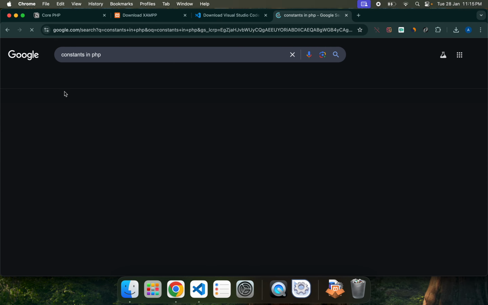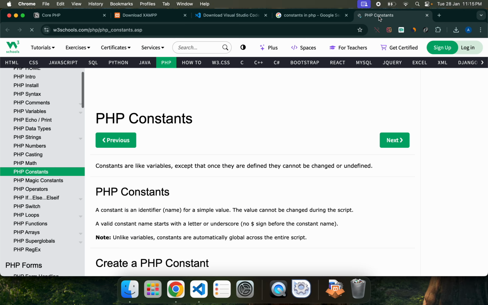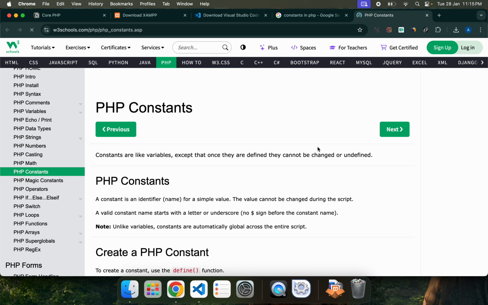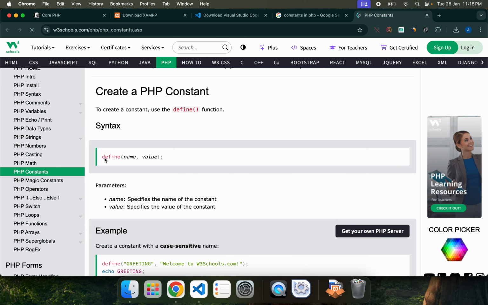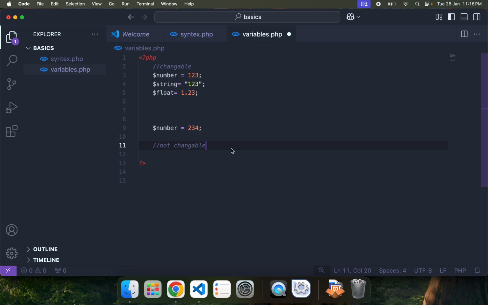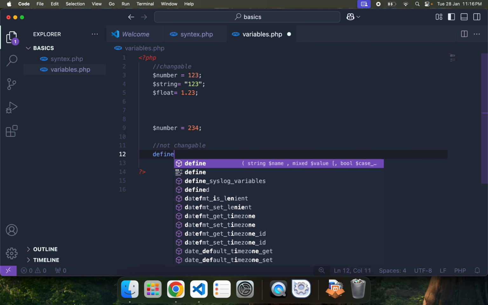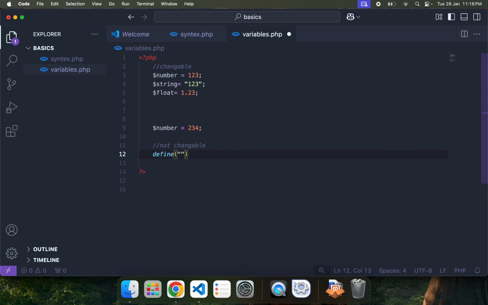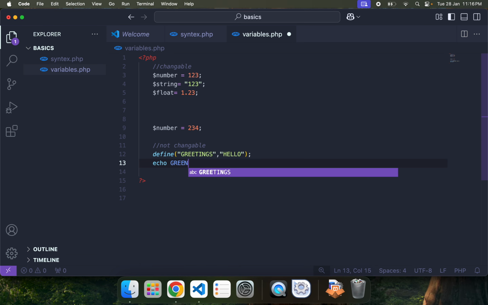Constants in PHP, basically this is the best thing I know. A constant you can define like this. There is no dollar, nothing. You can define it directly using define, and echo greeting directly. So let's try. Define greetings, hello. Now echo greetings. Okay, we wrote the code.